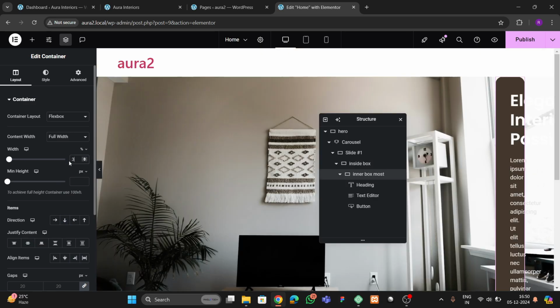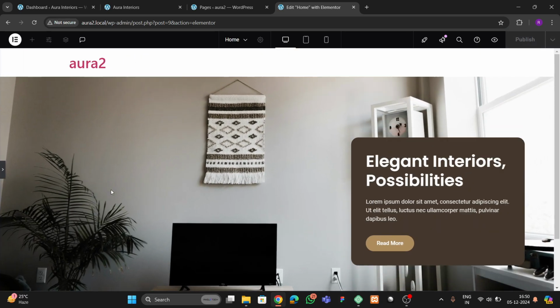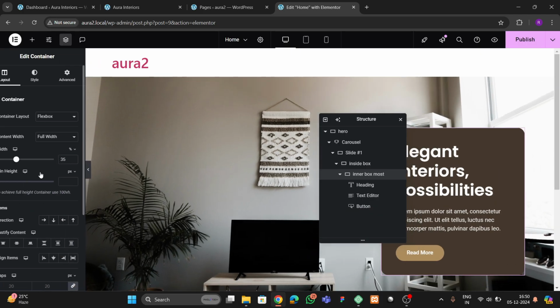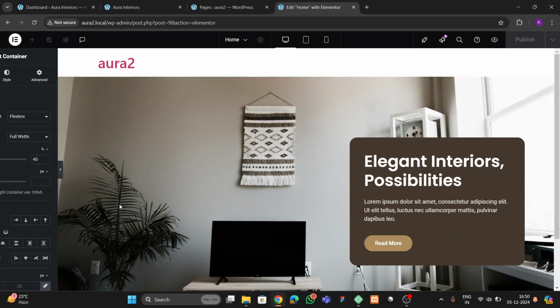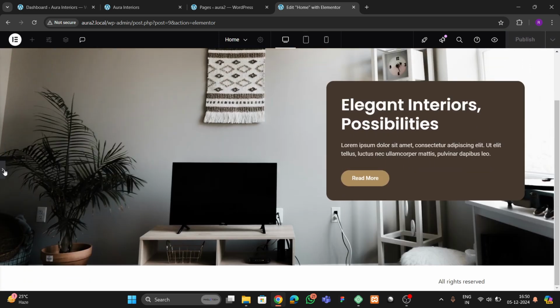We can also make this 35. Let me check. Okay, so now this is looking good. This is up to you how many watts width you want. So I like this, so let's give this.